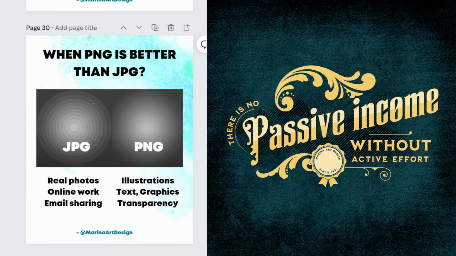PNG, JPG. When is PNG better than JPG? Now, on the left we have JPG, Juliet Papa Golf, and Papa November Golf. That's military because I'm a merchant navy officer for you. So instead of JPG and PNG, we're going to call them Juliet Papa Golf, Papa November Golf. JPG is for real photos, online work, and email sharing. PNGs are for illustrations, texts, graphics, and they have transparency.